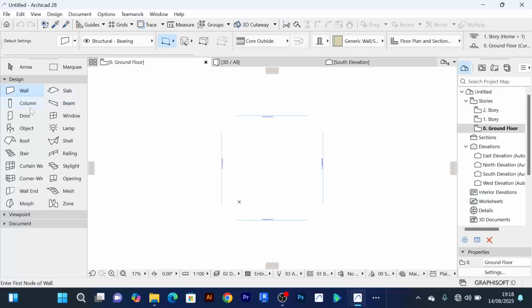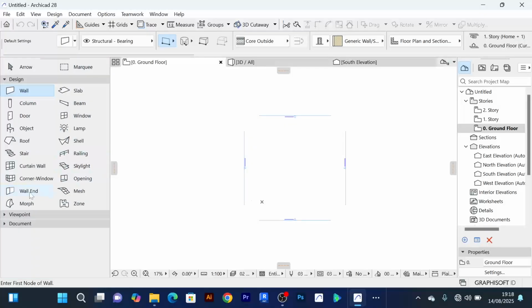We have the wall tool, the slab, the column, the beam, the door, window, object, lamp, roof, shell, stair, railing, curtain wall. All these you can see, and others here. There's the morph tool, zone, mesh, opening, skylight. Archicad has everything built in, so it's just a matter of you using them for your project.